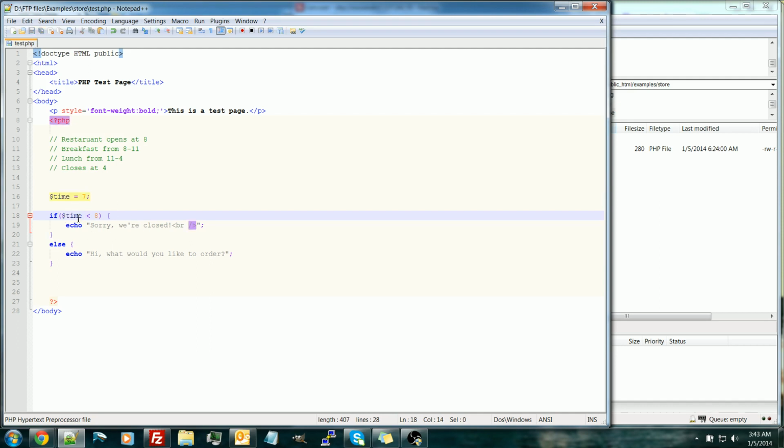for it to run. If that's false, we have this else, and else is sort of like otherwise. So if the time is less than 8, we echo this. Otherwise, if it's false, we run this other block of code.